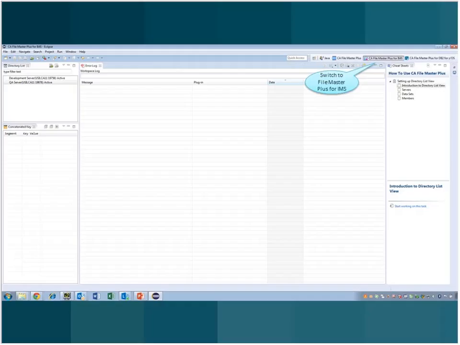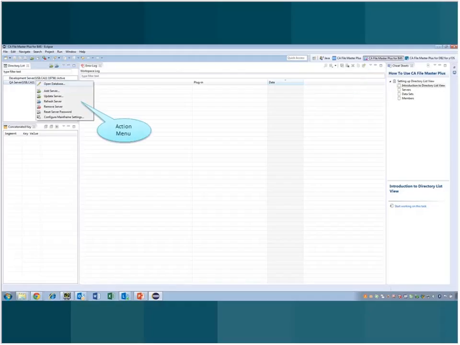Let's switch to the FileMaster Plus for IMS using the perspective bar. This opens up a different set of views associated with the IMS product. Similar to MBS, we use the directory list view to be able to open up a database.